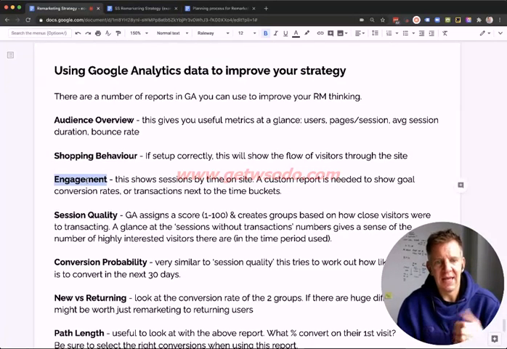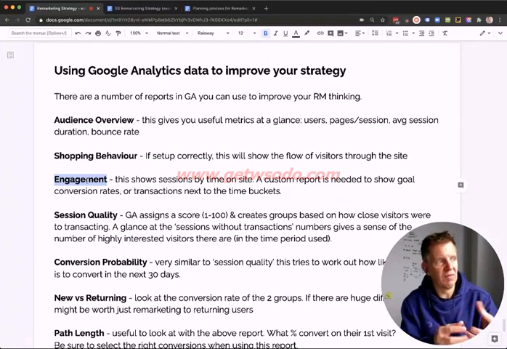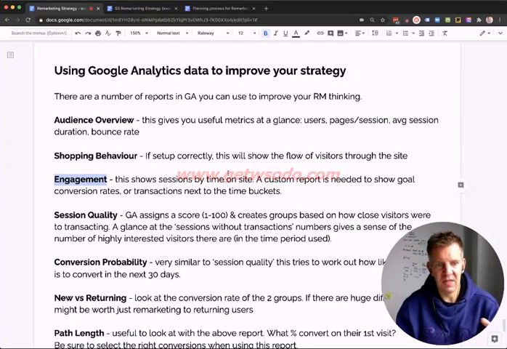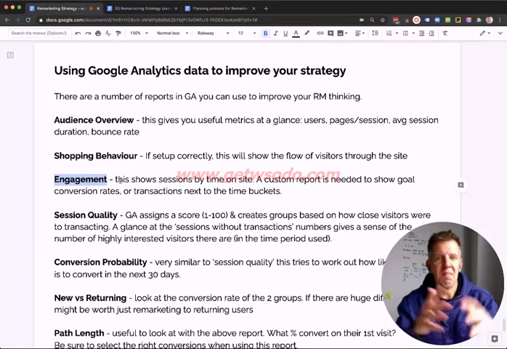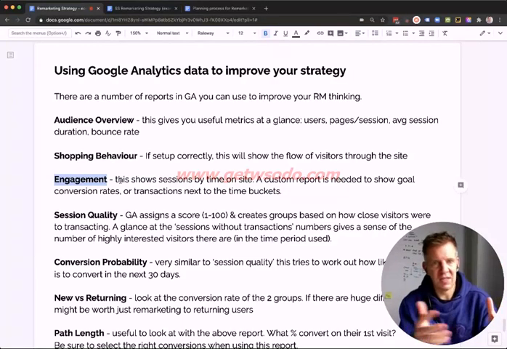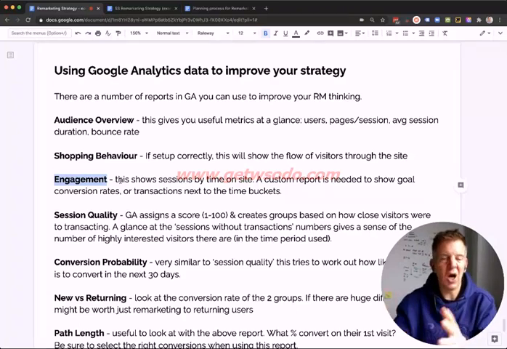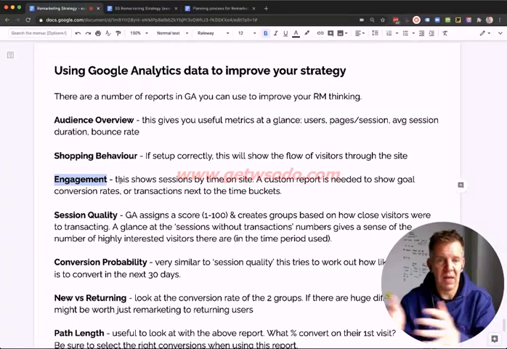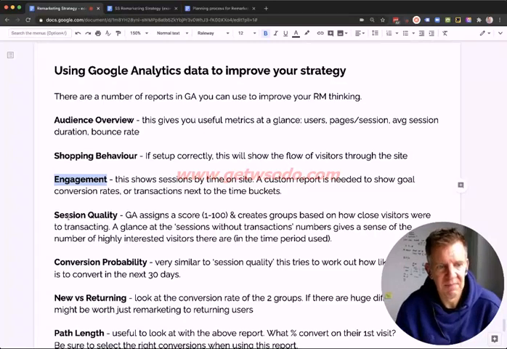I'll look at engagement. It's not a great report. If you really want to get good information, then you've got to build a custom report. That's beyond the scope of this training, but it'll give you the main time buckets, i.e. people between 3 and 6 minutes or 6 and 10 minutes, and show you some just high level metrics for those different time buckets. We'll look at an example in a minute.